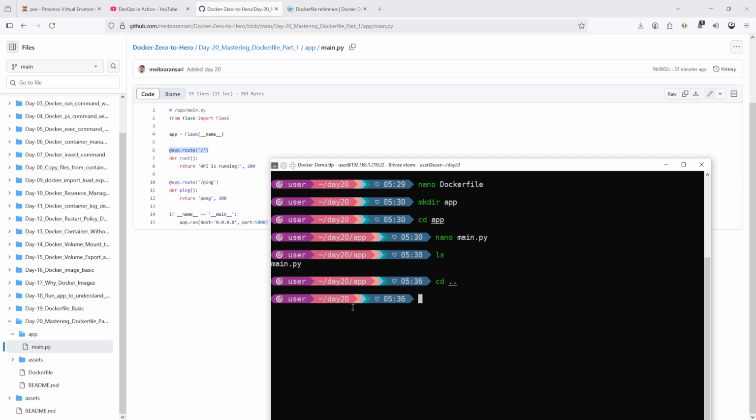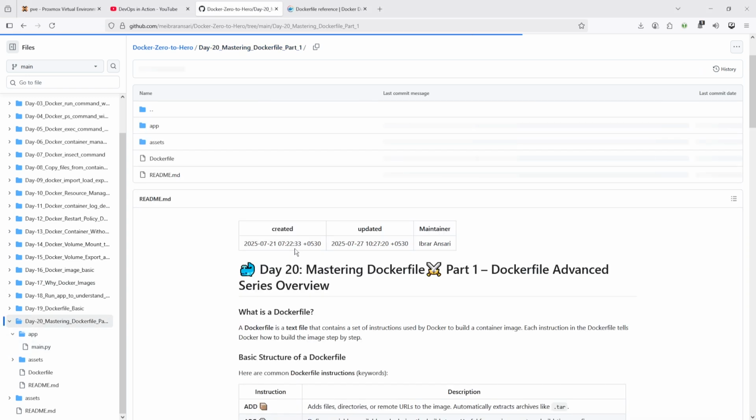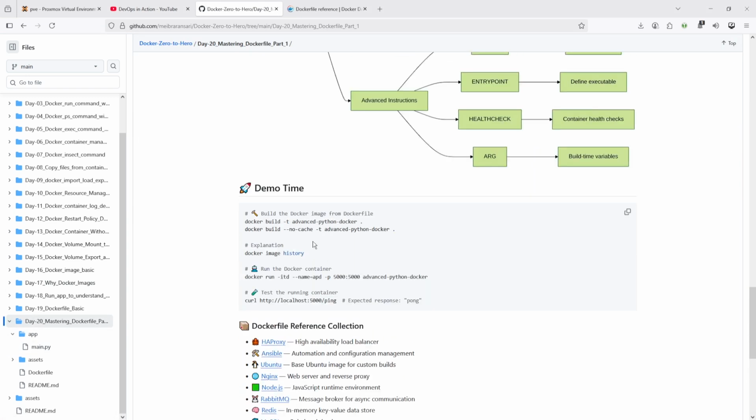So here we have the Dockerfile, and in the app folder there is the main app.py, right? So let's build the Docker image. Here are two commands. One is docker build, and after that using -t for tag, and this is the image name, and the dot represents the current working directory where the Dockerfile exists, right? And the second command is docker build with no cache.